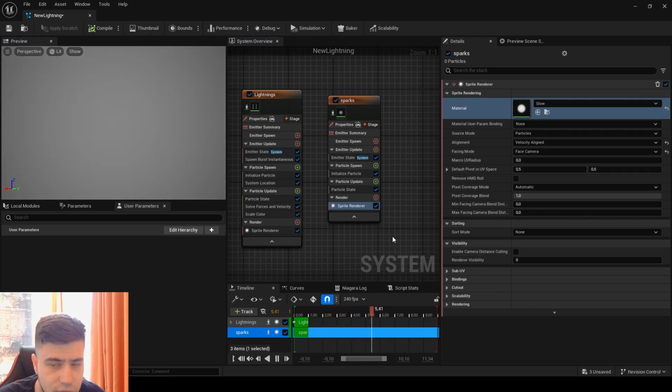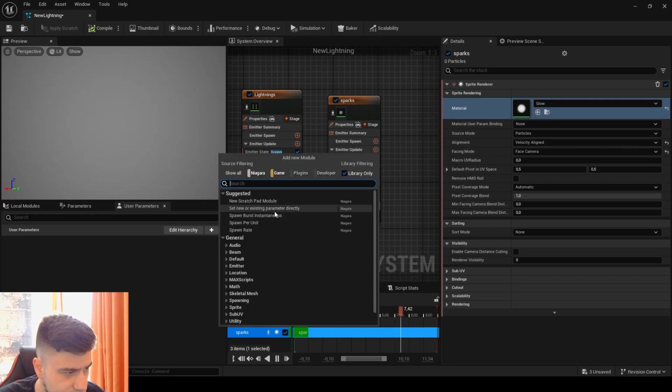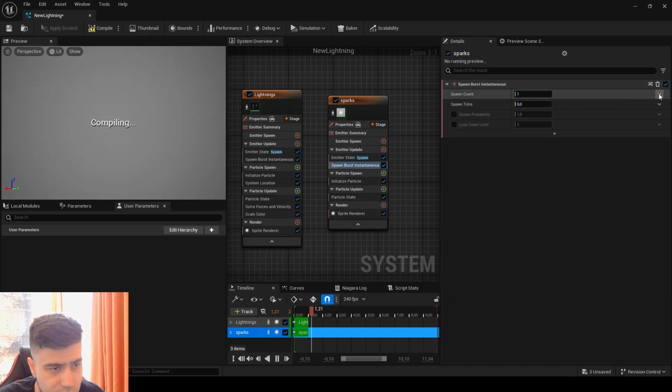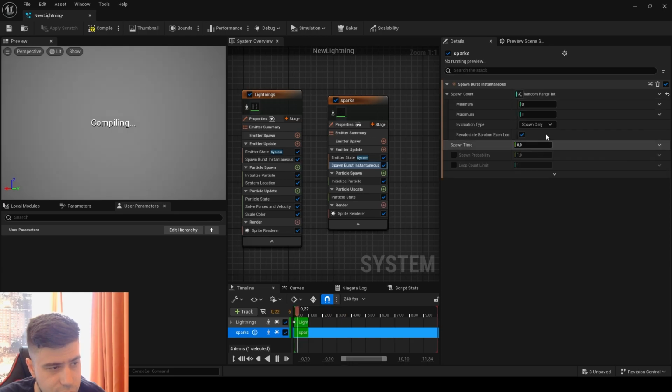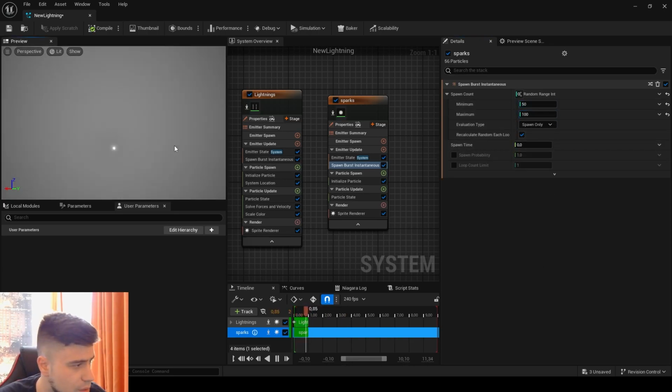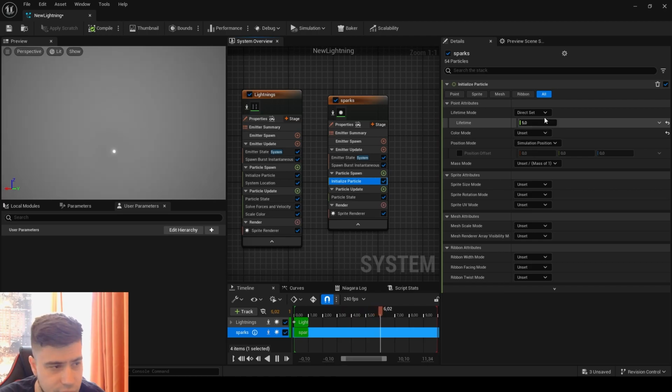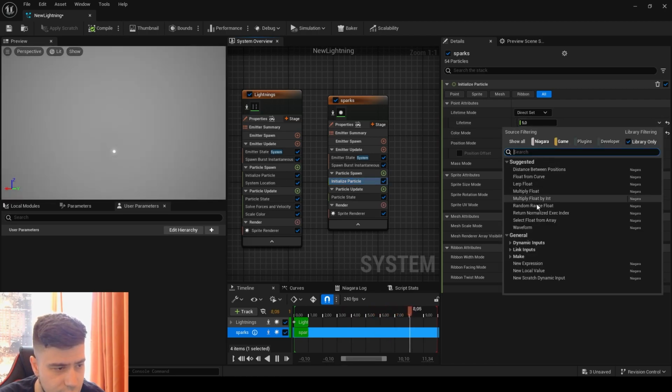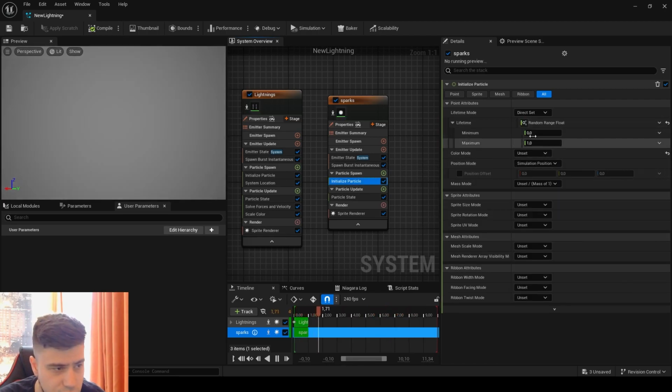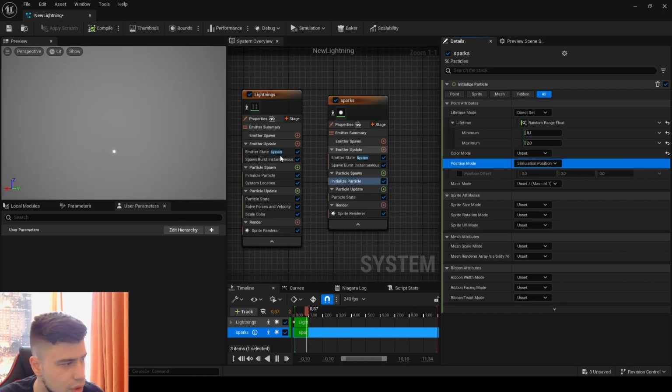So here we have to add a spawn burst instantaneous again. So this time I will give 2 values. So random range, and it will be between 50 and 100 because we need more sparks. Okay, now they are not moving, but they're here. So let's continue now with the lifetime first. So again, here I will click on the random range float for 2 values, and it will be between 0.1 and 2. Okay, now they will live between these 2 values.